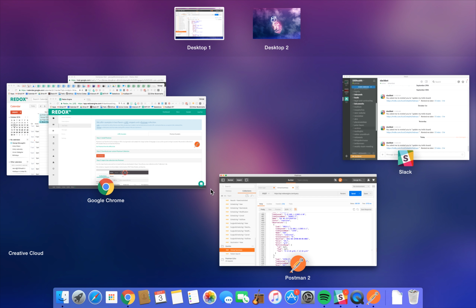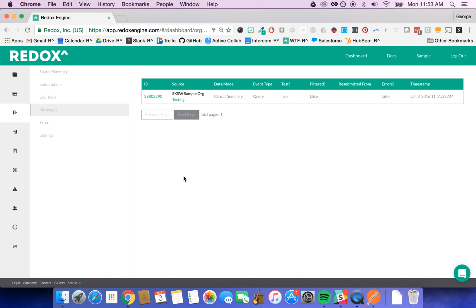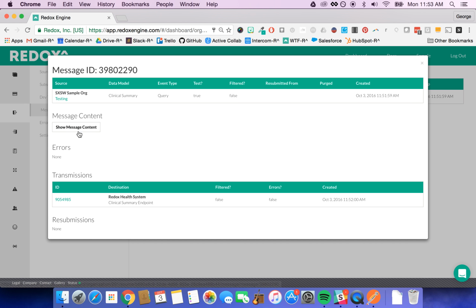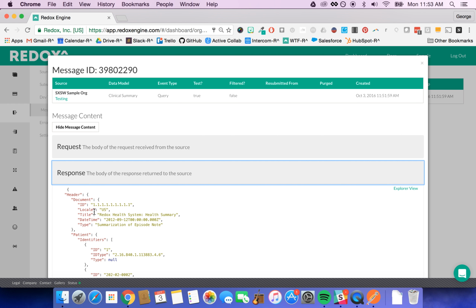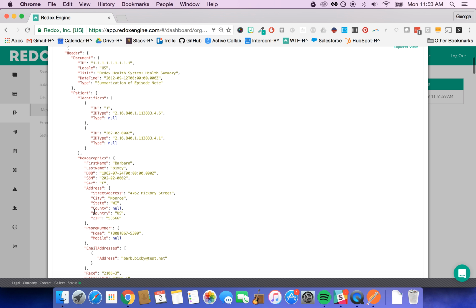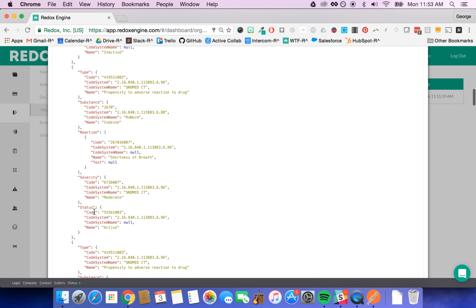One thing also to show is that you can also see this message on your dashboard. So the dashboard is where you'll track all messages and what happened. So you'll see here, you can see the timestamp of when this was sent. If you click into the message, you can also show the message content. So this response of what was returned to the source, this is the same thing that you're seeing in Postman. So this is also what you could pull out of for your sample.